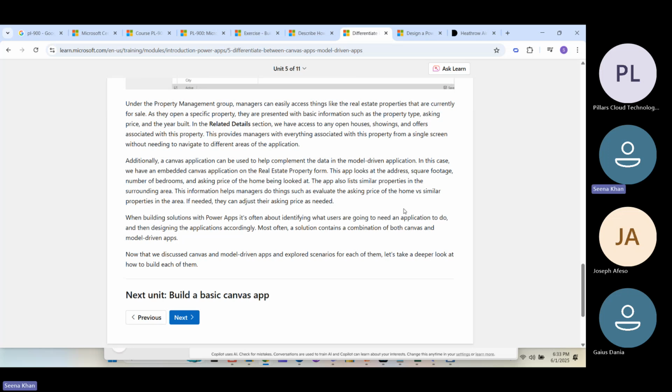So when building solutions with Power Apps, it's often about identifying what users are going to need an application to do and then designing the applications accordingly. So most often a solution contains, yes, Joseph?